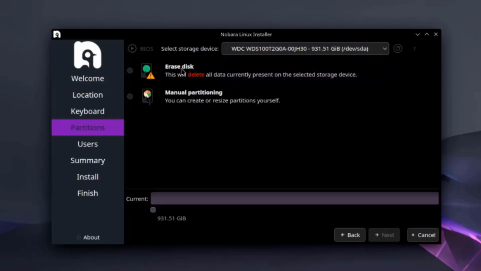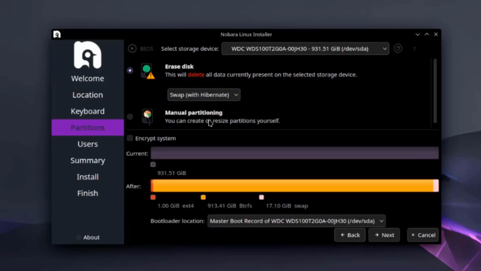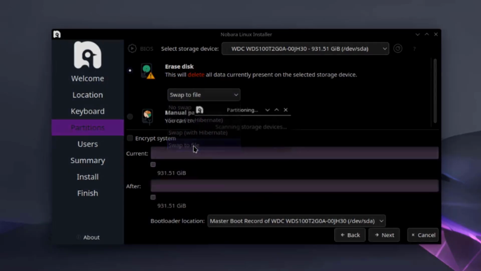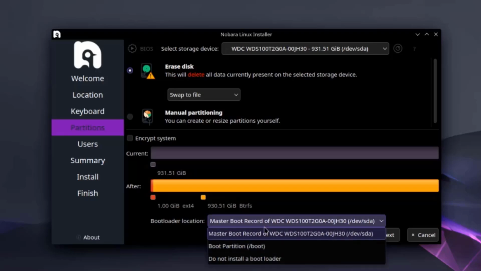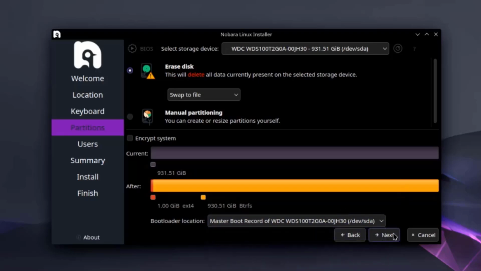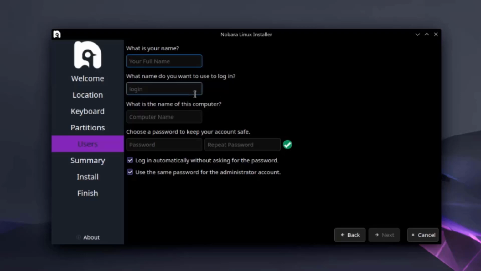So there are 2 options, erase disk and manual partitioning. I'm going to select erase disk. I'm going to select swap the file. And if you want to encrypt the system, you can select this checkbox. This is the bootloader location. I'm going to leave it as default. Click next. I'll create a user account.